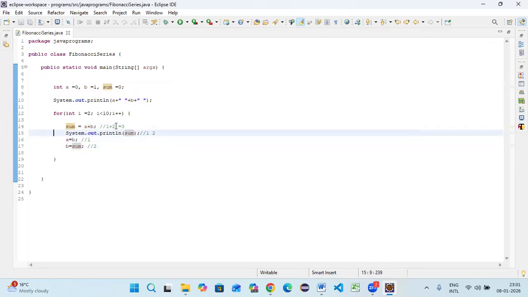So it will print the sum here. 1 plus 2, which is 3. Sum is 3. Okay. Now the values will get interchanged here. So what is the value of B? 2. 2 will get assigned to A. Okay, A value is 2.